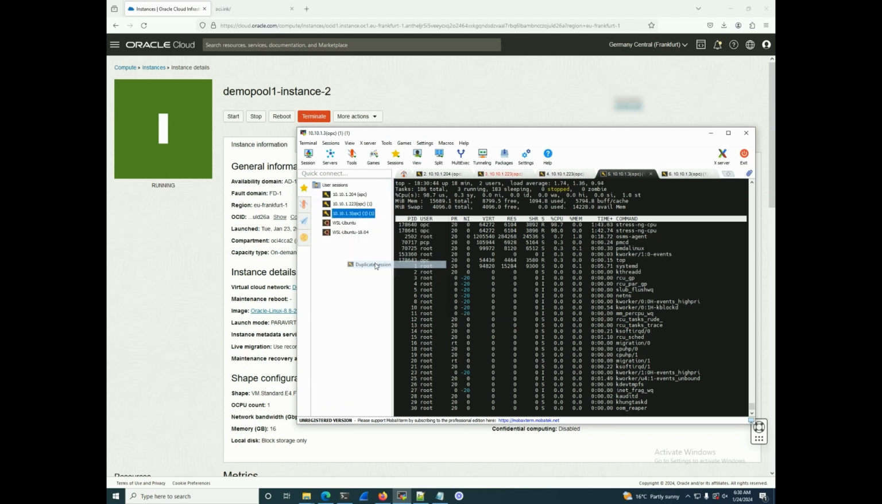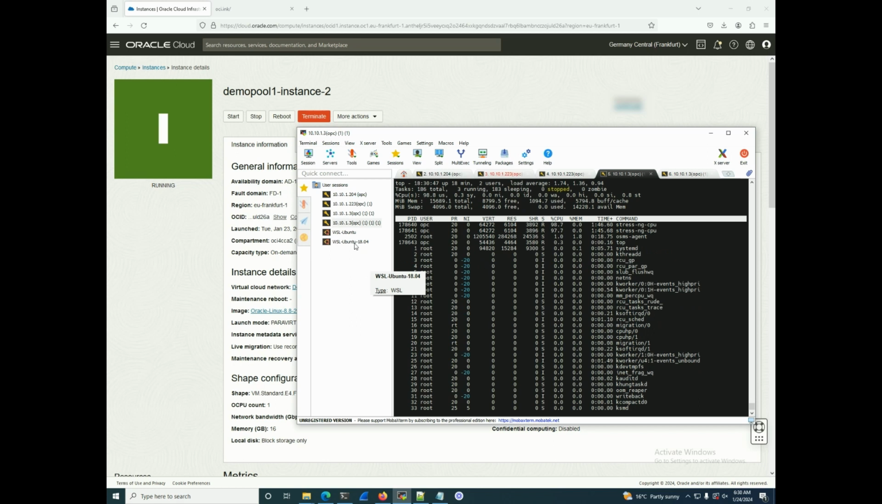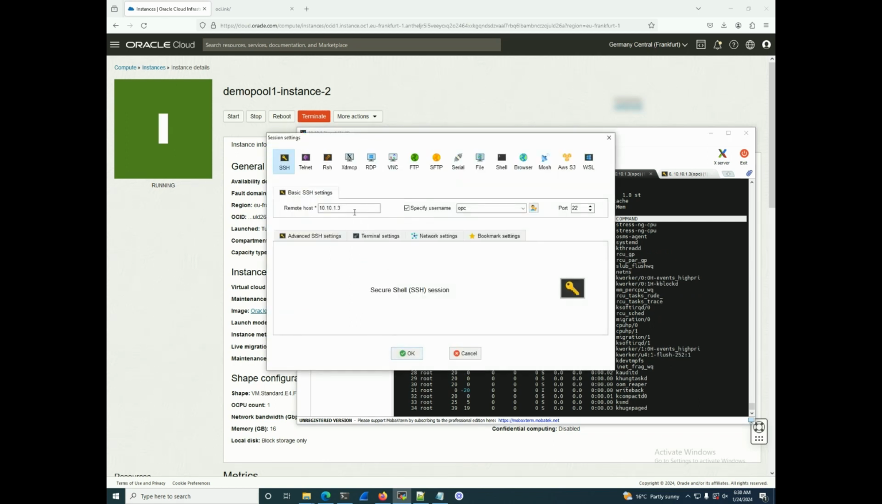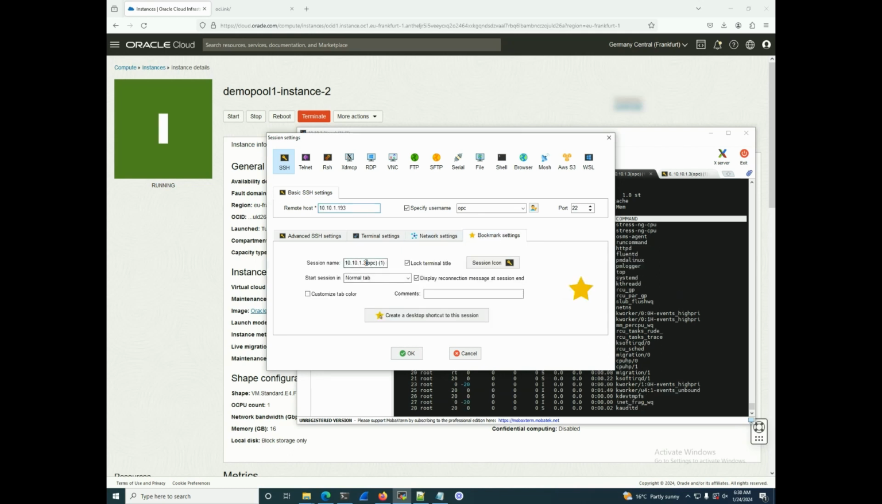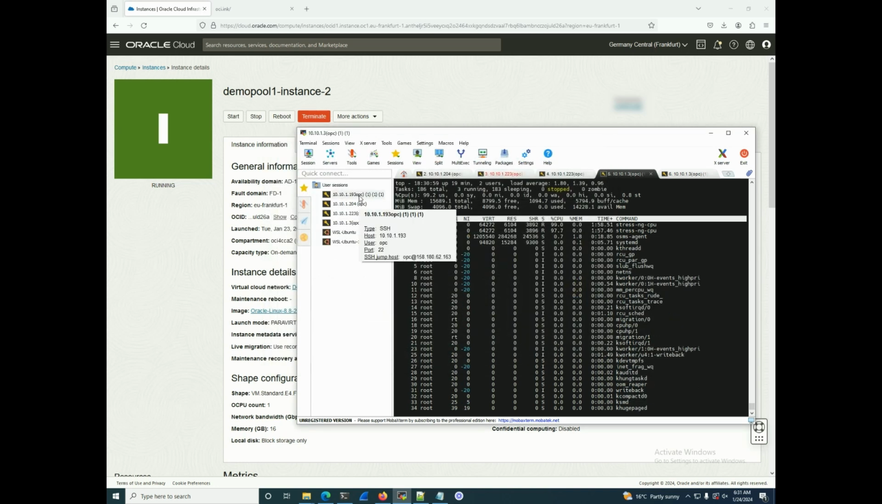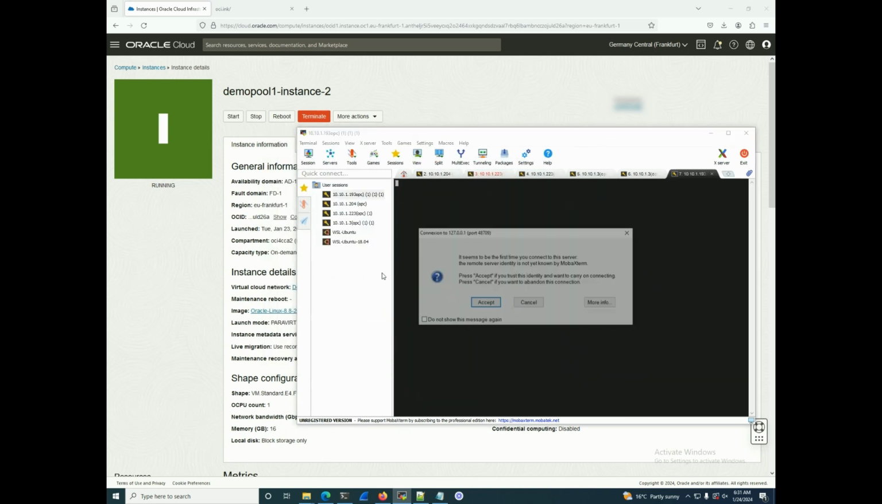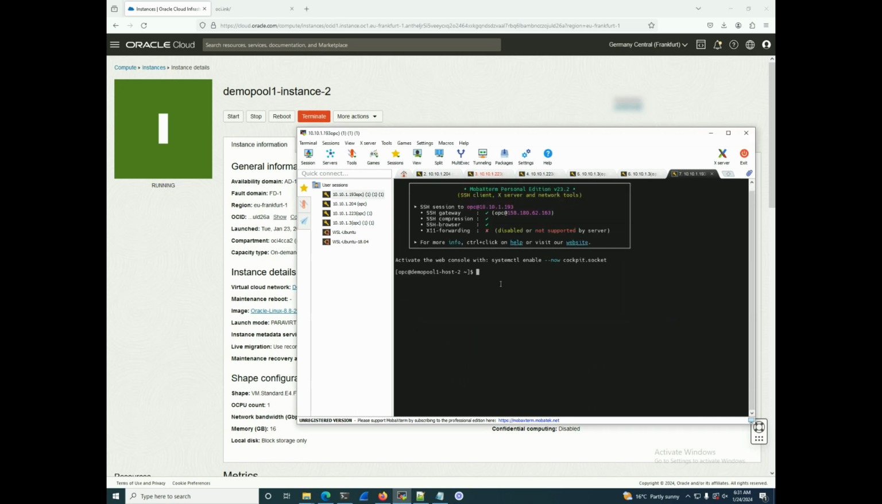Now let me duplicate the connection, and I can connect to the other machine that is in there. By default we have the Bastion service, the Bastion server, already pre-configured. I have used the same SSH key. So what I need to do now is install stress-ng. This time I know exactly the command.